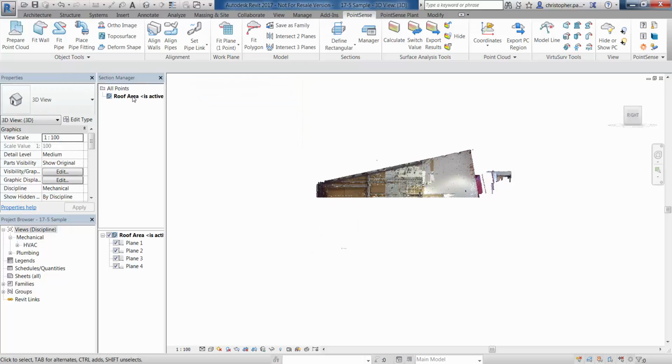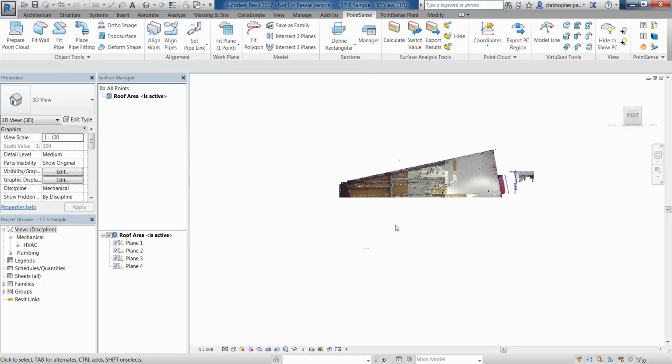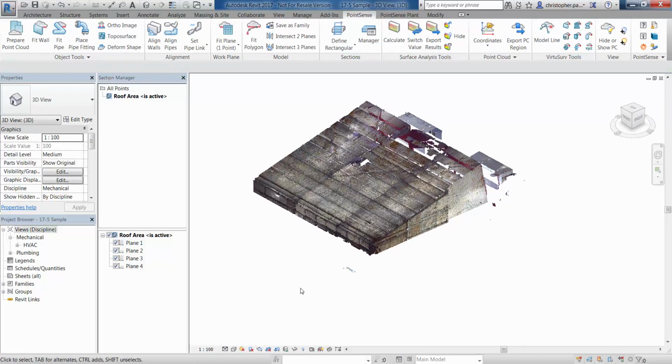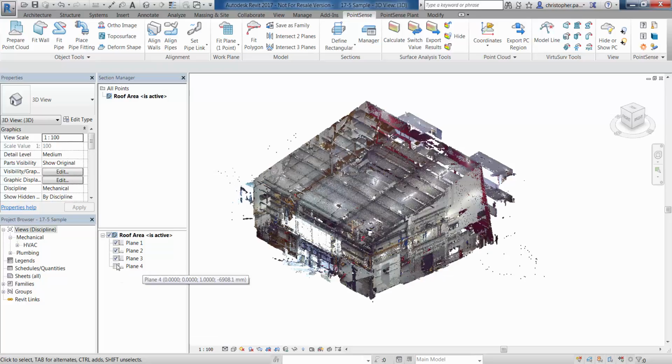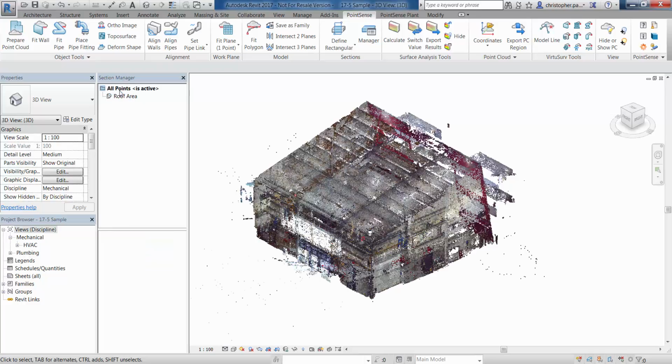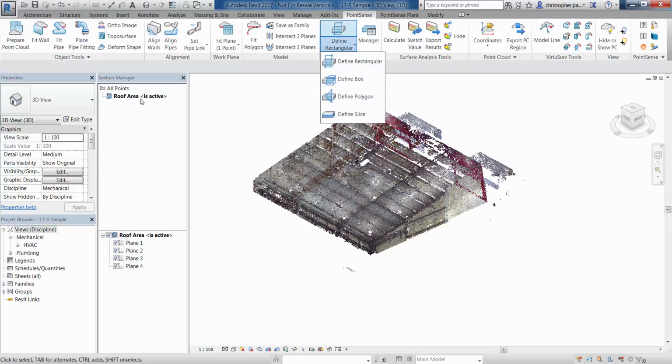So if I click OK there now, you'll see that this is now displayed in the structure tree to the left, and the roof area is now active. In the bottom area we have the different planes that are defining this crop region. If we for example turn off that bottom plane, you can see that then shows us the points beneath that plane. If I double click on all points again, you'll see that now is the active section, and we can define a new section beneath this, or we could define a section beneath the roof area if we wanted to.